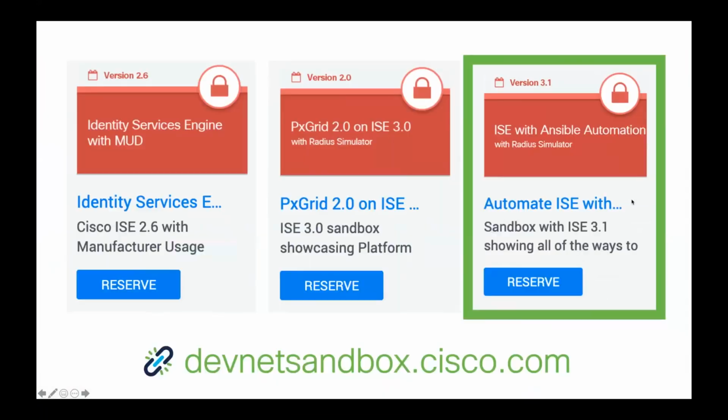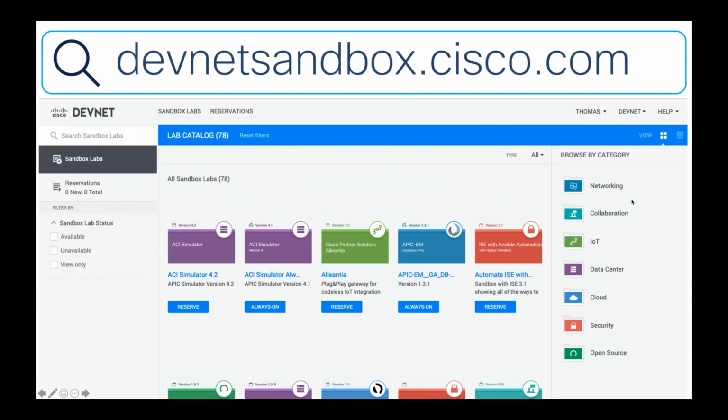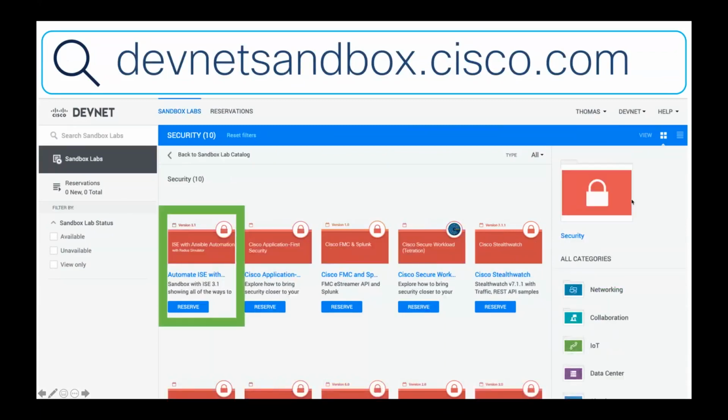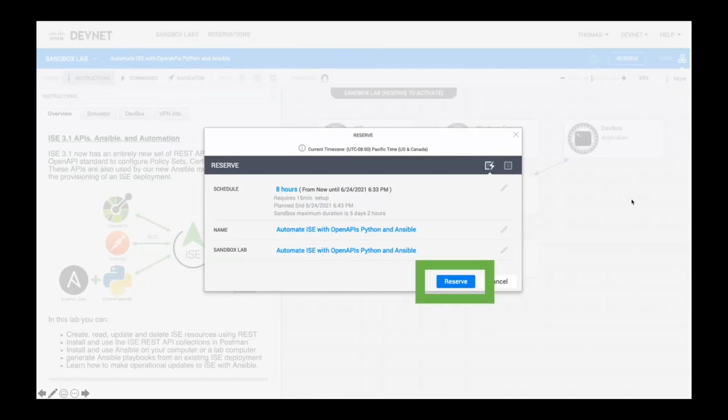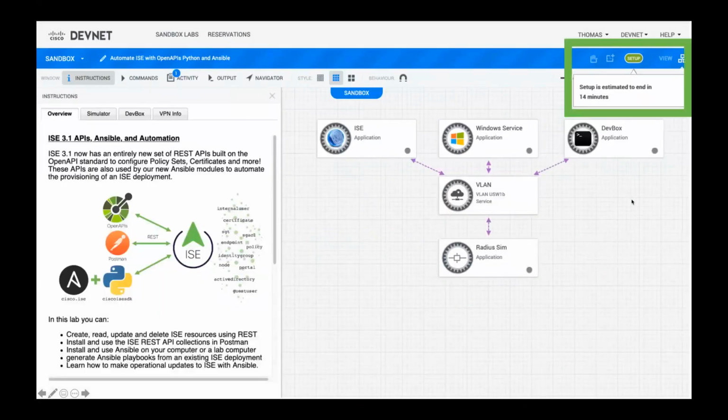The lab you can use for this is ISE with Ansible automation. This is a DevNet sandbox. It's basically a vanilla sandbox. You can do whatever you want with it, including the things that I went over today. To get to it, you go to devnetsandbox.cisco.com. You click on security to filter on the security sandboxes, and you can choose ISE with Ansible automation. Then it's a real quick process to click reserve and reserve again. In about 15 minutes, you are going to be up and running, able to run the things I was just doing.